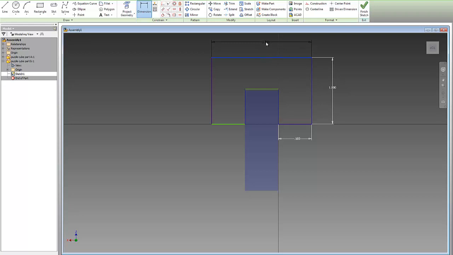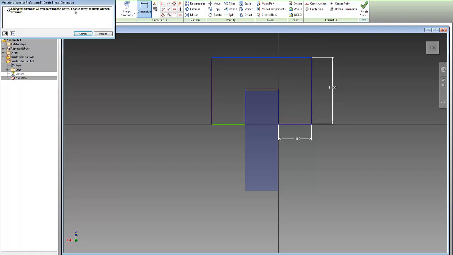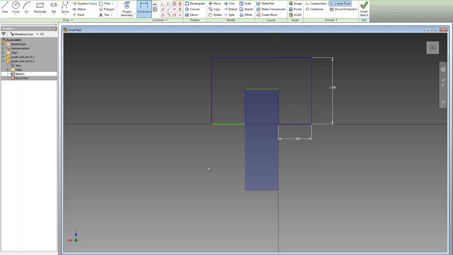So I'm going to dimension this, but instead, it'll over-constrain and offer to create a derivative dimension. Well, if we create a derivative dimension, that just means that the dimension is not going to change any of the information on the drawing because it's driven by something else. So I'm going to go ahead and cancel that.